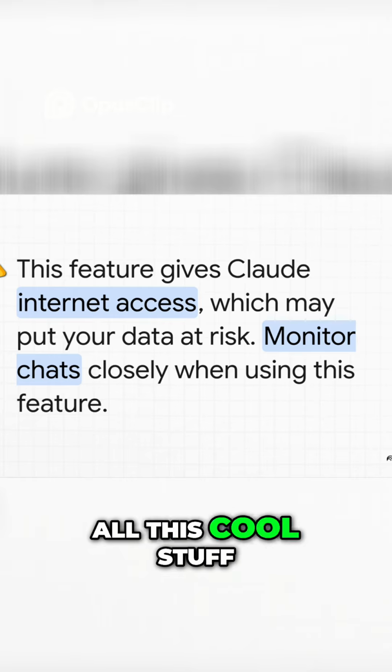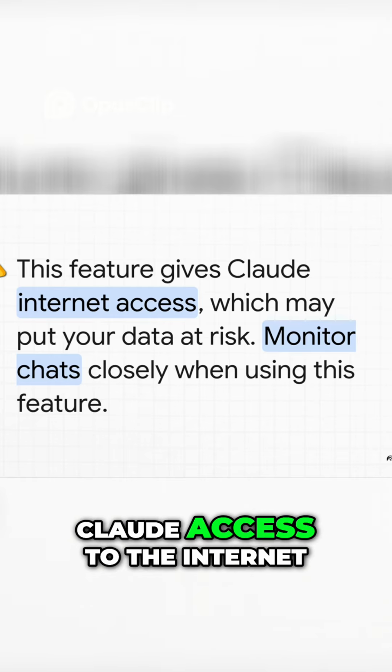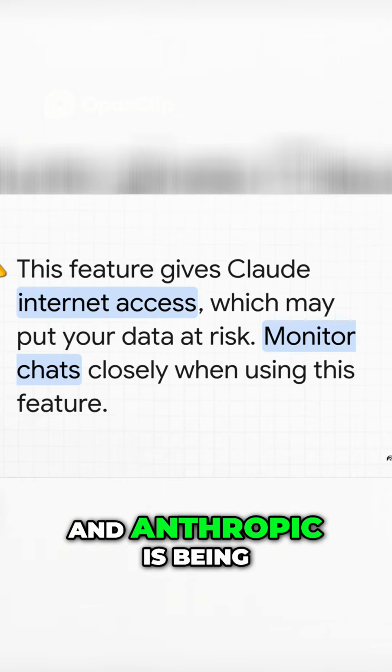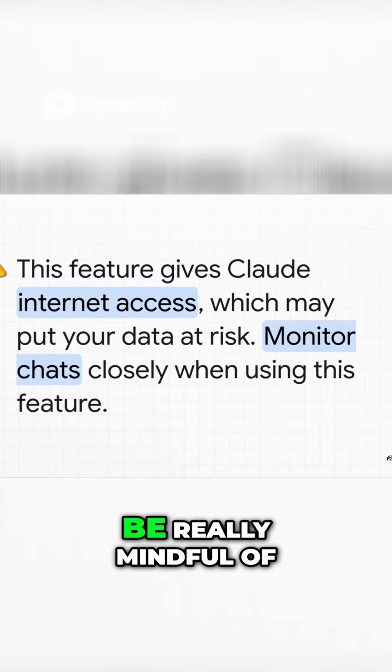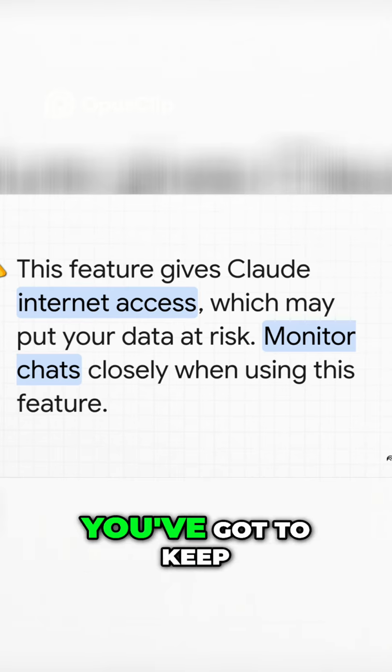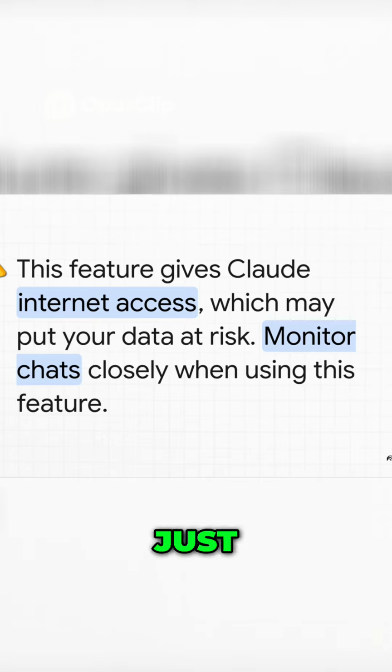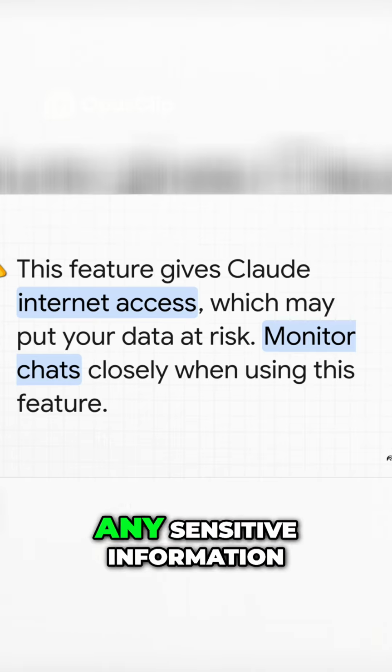Okay, now this next part is super important. To do all this cool stuff, this feature actually gives Claude access to the internet. And Anthropic is being really upfront about this. It could put your data at risk. So you have to be really mindful of what you're uploading, and you've got to keep a close eye on your chats. Just please be careful with any sensitive information.